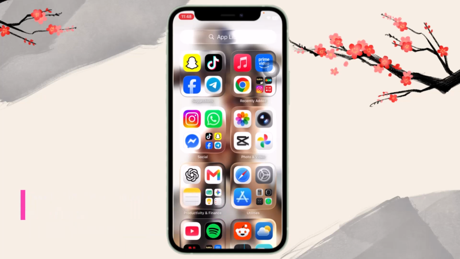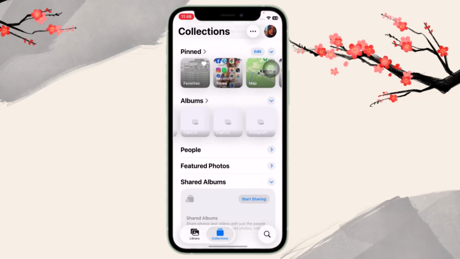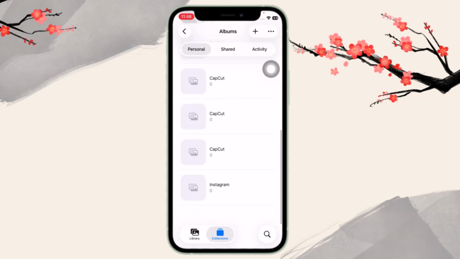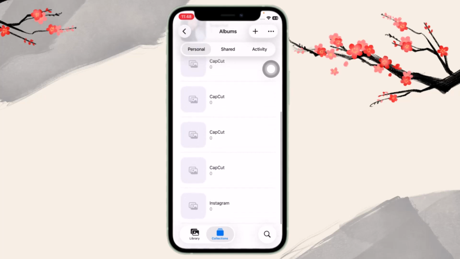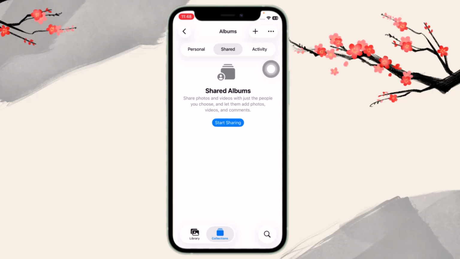First, open the Photos app on your iPhone, then tap the Albums tab at the bottom of the screen. Then scroll down to Shared Album section and open the albums you want to delete.